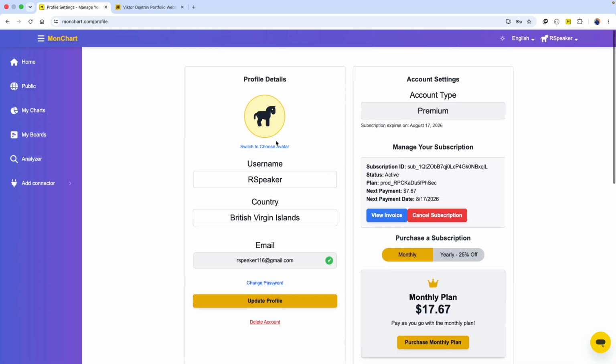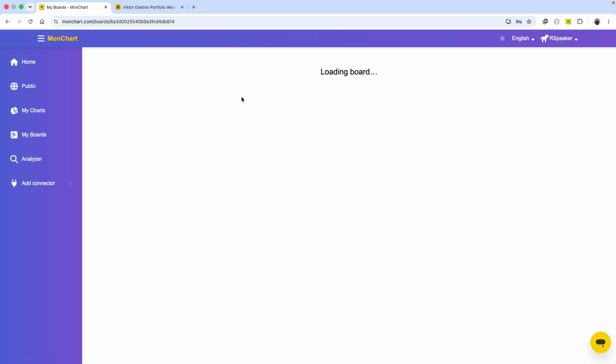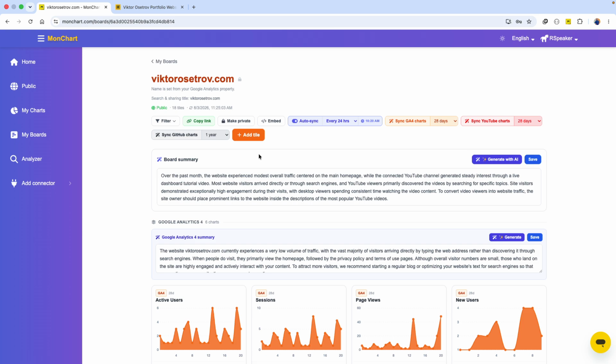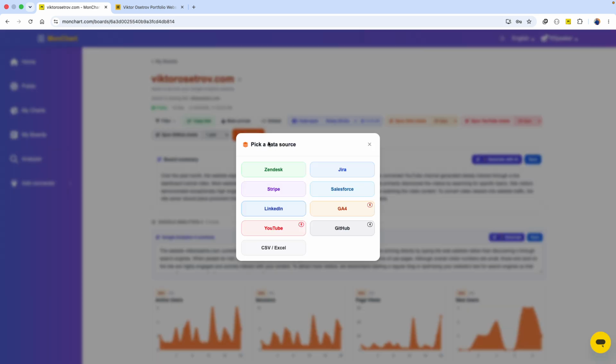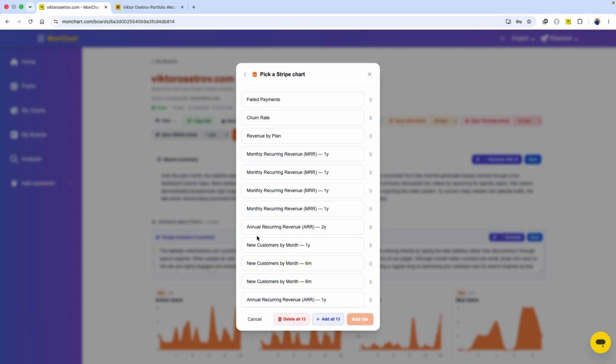Now let's build a dashboard. Open Boards and click Add Tile and choose Stripe. MonChart includes 10 built-in revenue metrics.